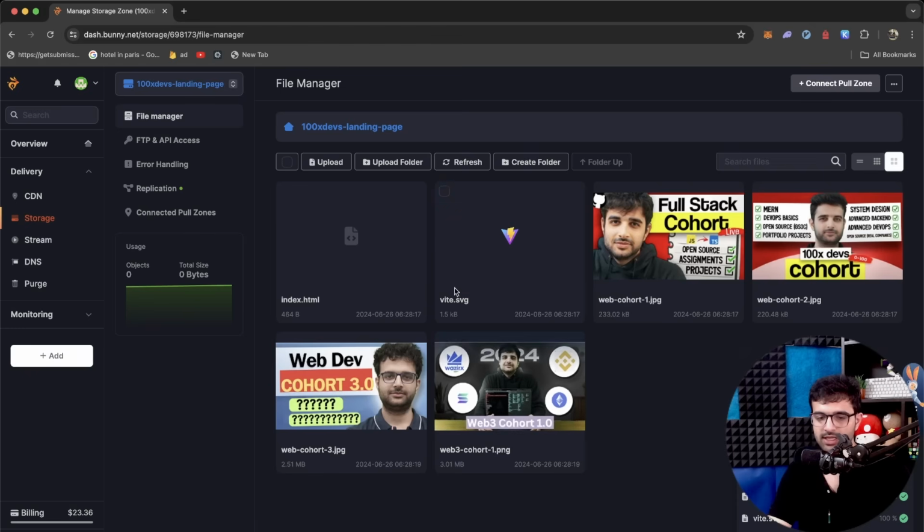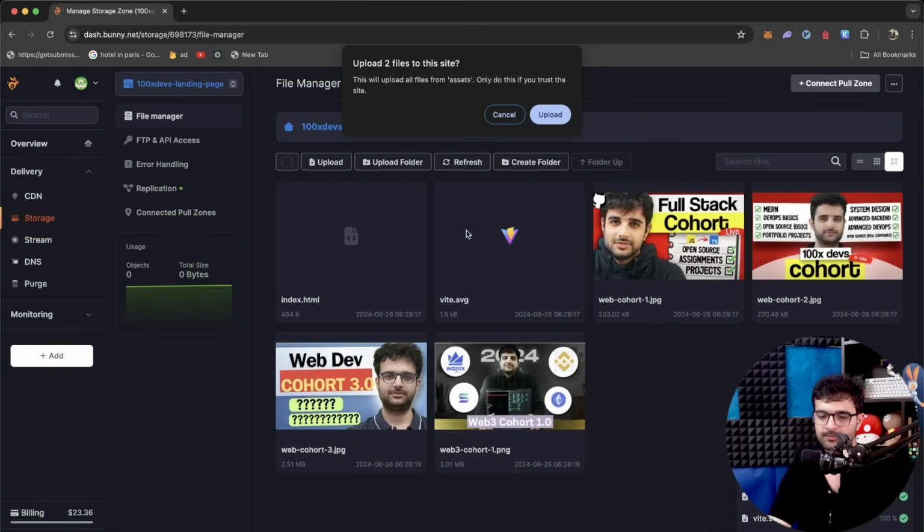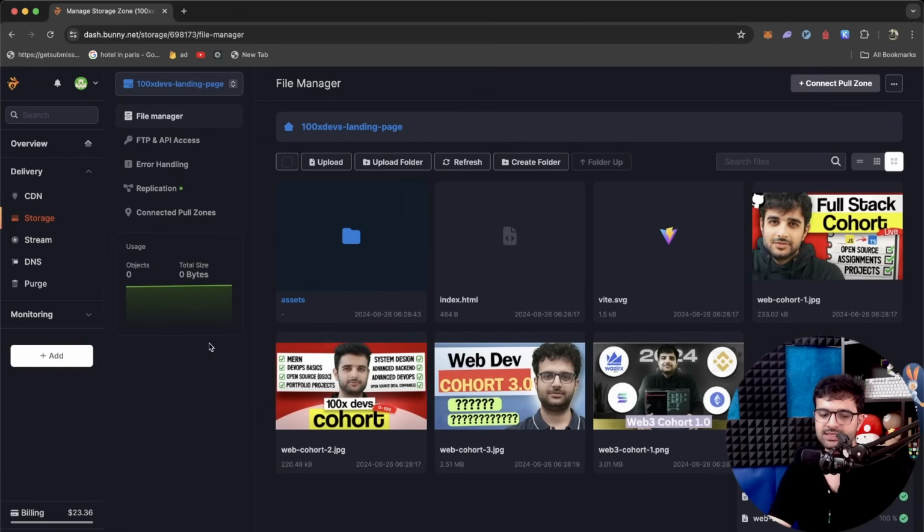There is also a folder that I need to put. So I can click on upload folder and select the assets folder. I've added all of these files. To upload this folder, I select the folder, click on upload. And now I have all of my files as well as the assets folder. My object store is done.